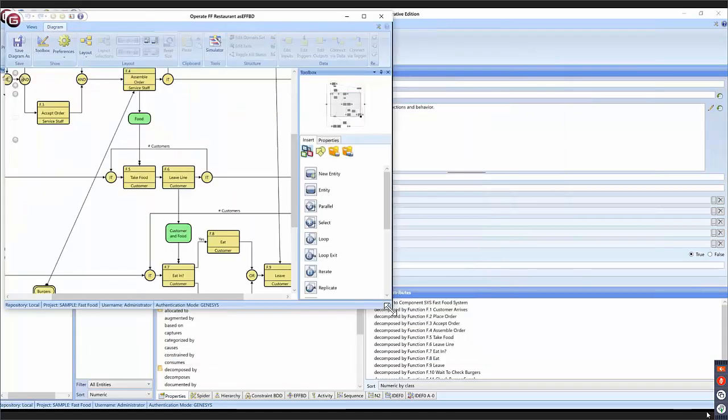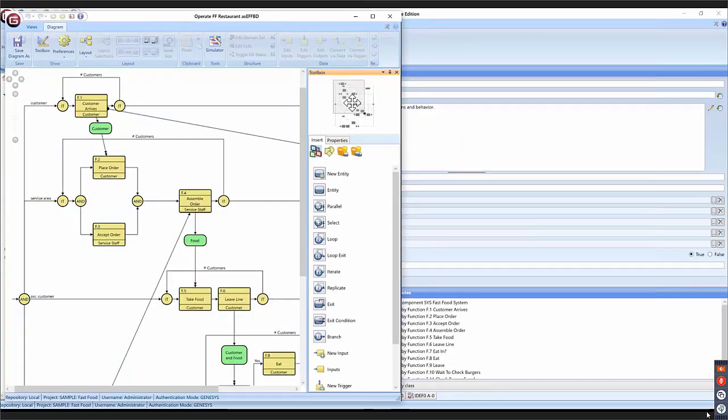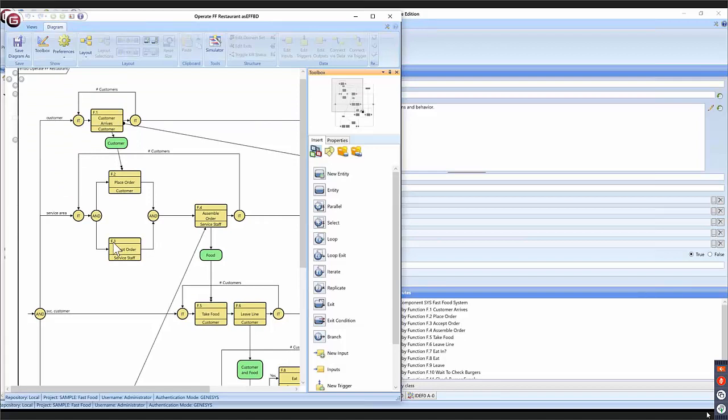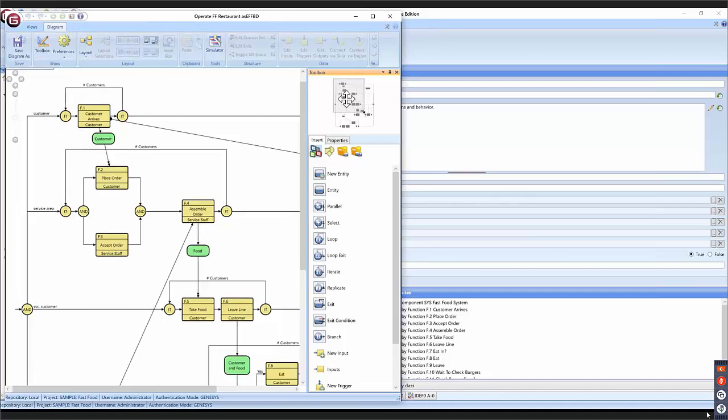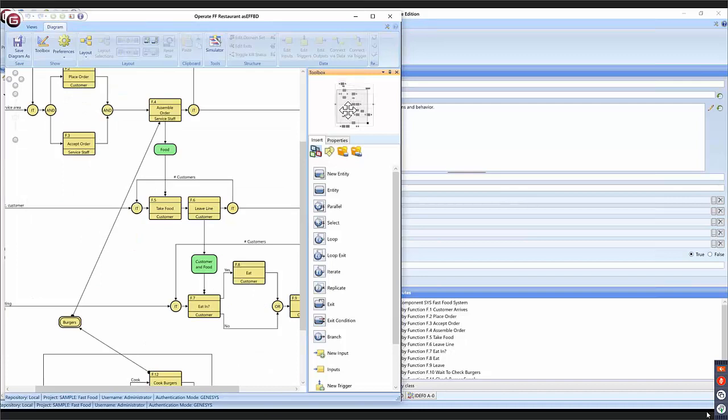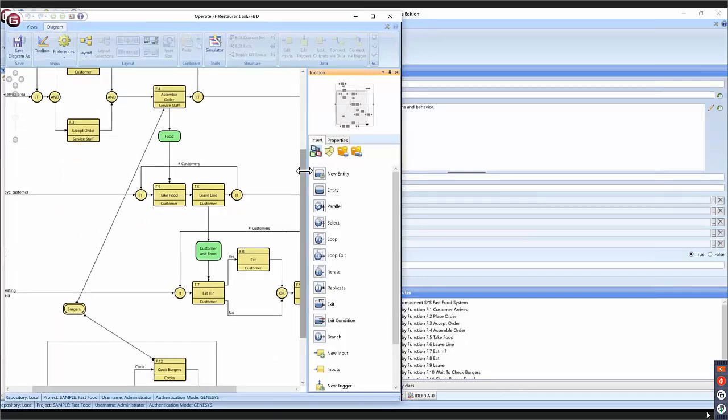And so what we have up top is some arrival function for the customers. How quickly are they arriving? We've got a service area where the order is taken and they assemble food. Then the customer can take the food, leave the line, eat in, carry out. And at the bottom, we've got a function to cook the burgers.